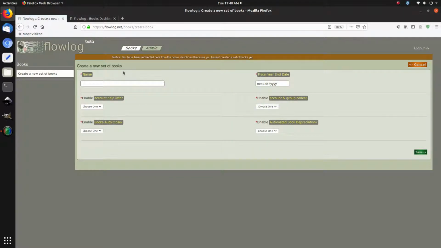Today we'll be covering how to create a new set of books in flowlog. A quick reminder for flowlog account admins: you can create as many sets of books as you require, as flowlog does not charge per set of books. So let's get started by giving this one a name, and we could choose a fiscal year end date.